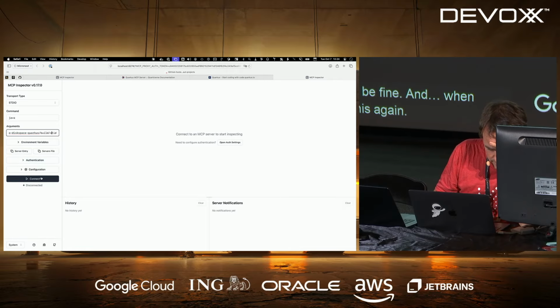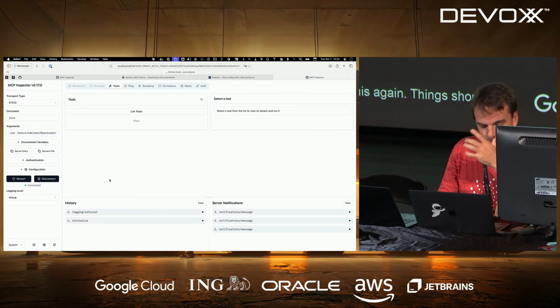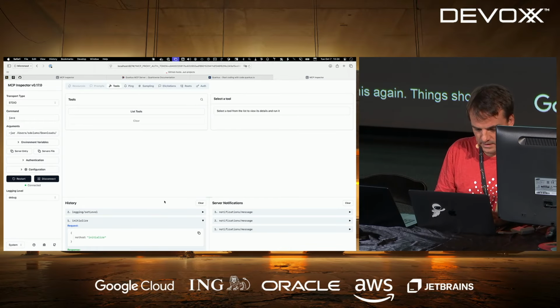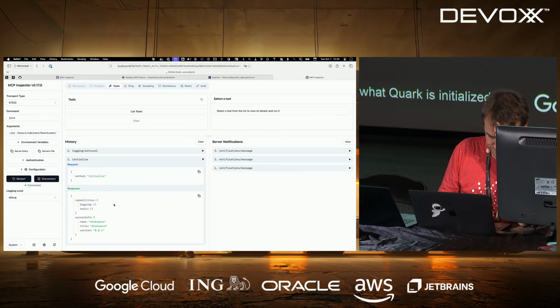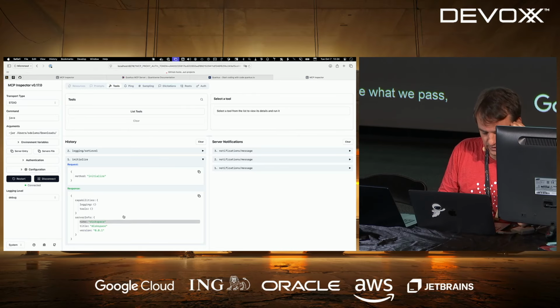I think it should be fine, right? There you go. So initialize, let's see what Quarkus initialized. So they initialized the tools, and they initialized what we passed, essentially. They also added the title for the MCP server using the name that we supplied, I believe.